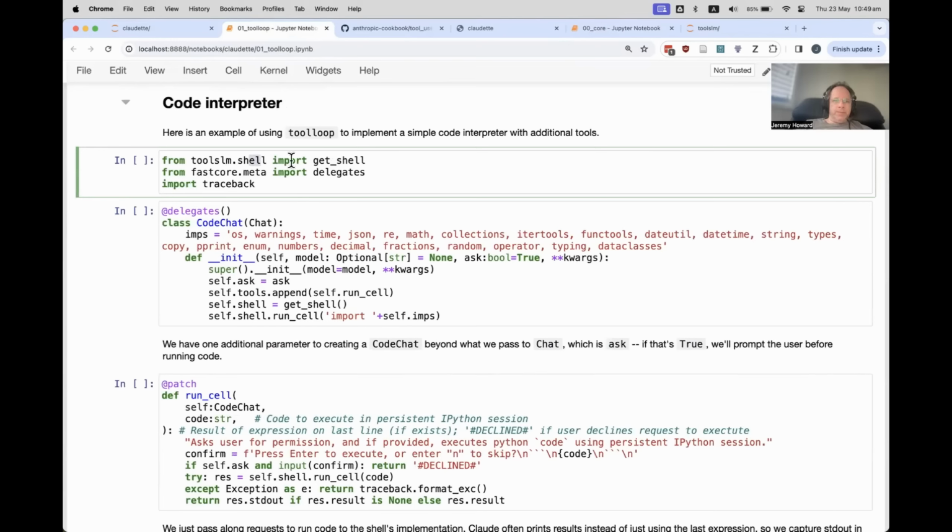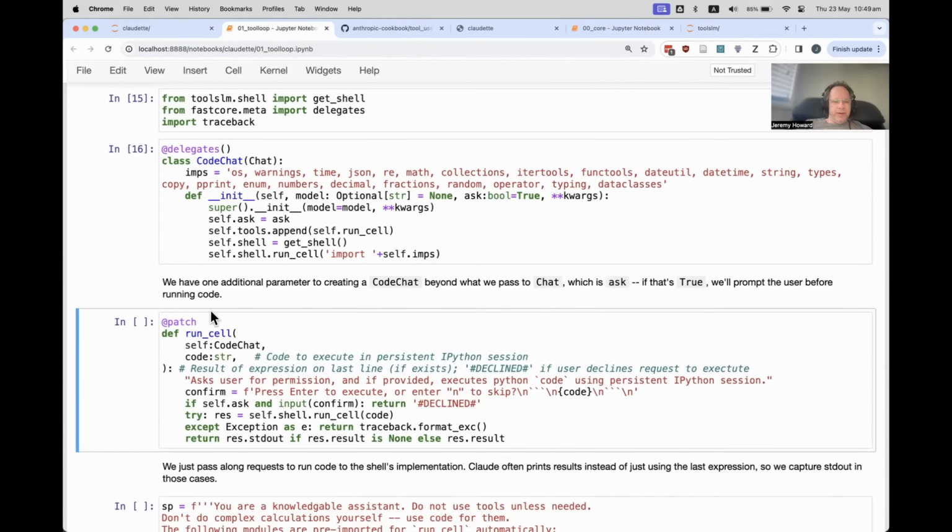So yeah, we're going to use that. So get shell is just a little Python interpreter. We're going to create a subclass of chat called code chat. And code chat's going to have one extra method in it, which is to run code. So code to execute in a persistent session.